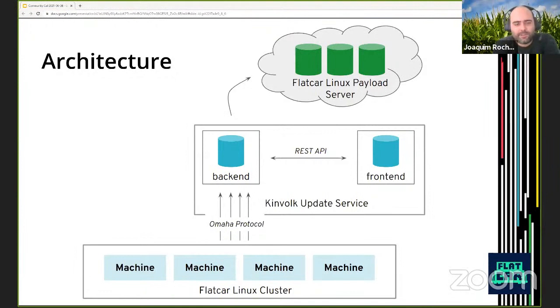Nebraska is the typical web application. We have a front end and a back end. They communicate with each other. Then the interesting part is how everything comes together with the update payloads plus the cluster. Imagine the thing at the bottom is your cluster. You have several machines, and they talk to Nebraska through this Omaha protocol that I mentioned. The way this is implemented is part of the application itself. Also, you don't have to host the updates in Nebraska itself. You can have them somewhere else. You can just point to them, and that's it. So next slide.